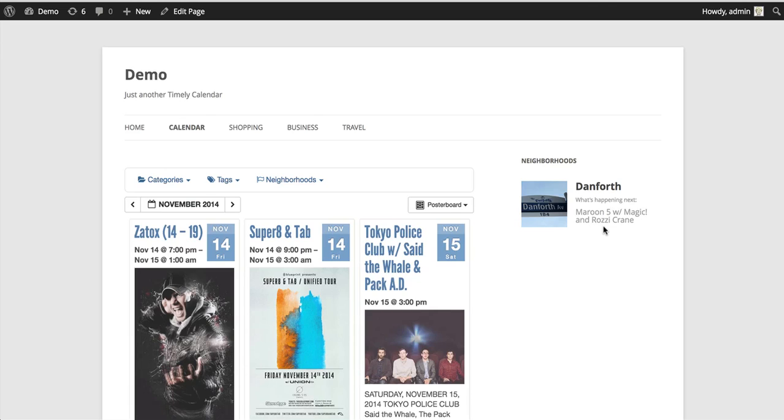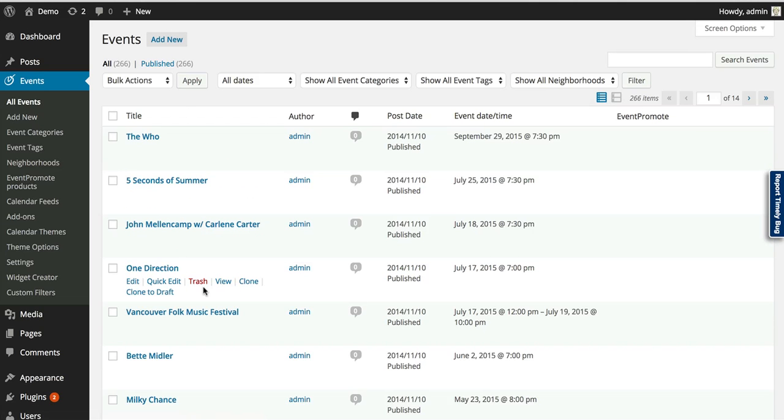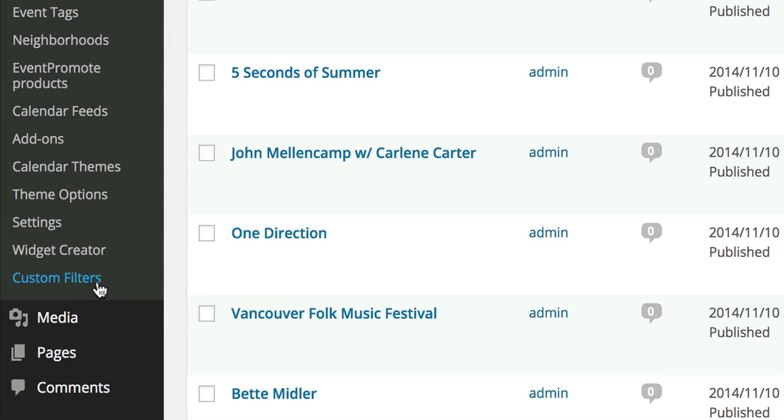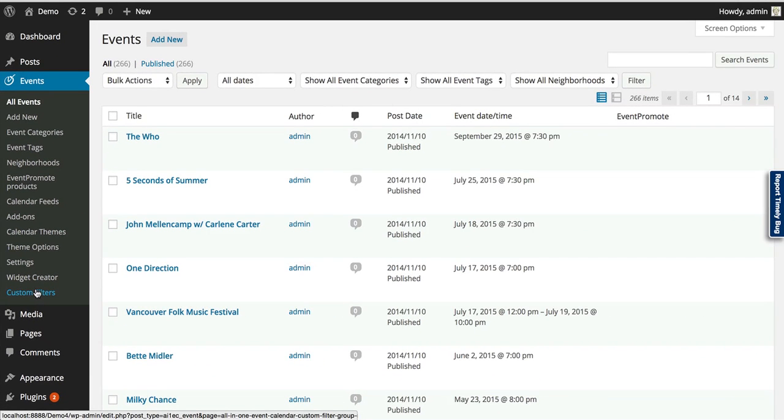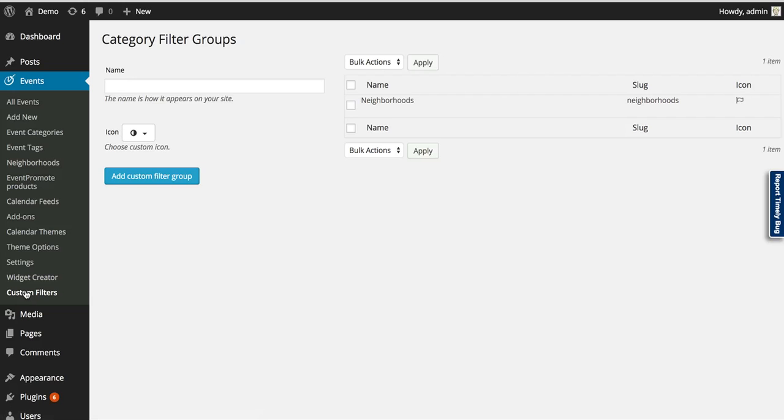Now I'm going to show you how they actually work. To start, let's look at the back end. So here's all of our events. I'm going to go down here to this new option called custom filters. You'll have that option if you've installed the filter groups plugin. So you've got to make sure that the filter groups plugin has been installed, and that comes with your hub package. So I'm going to click on custom filters.